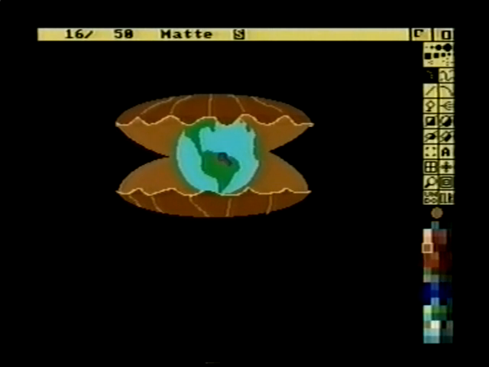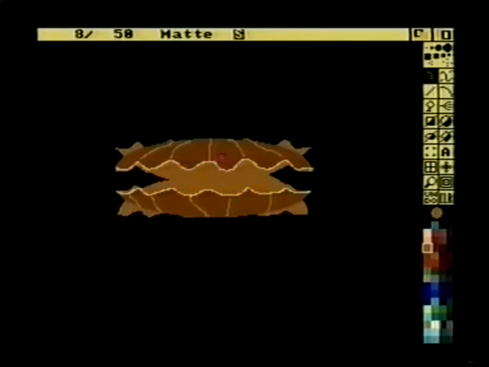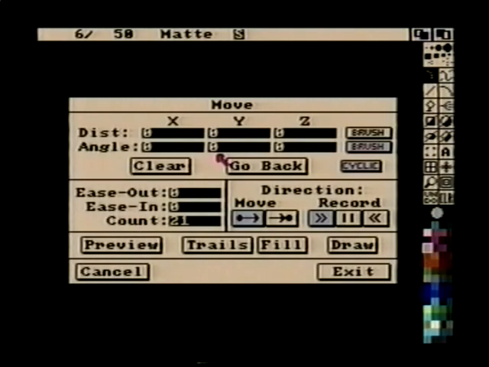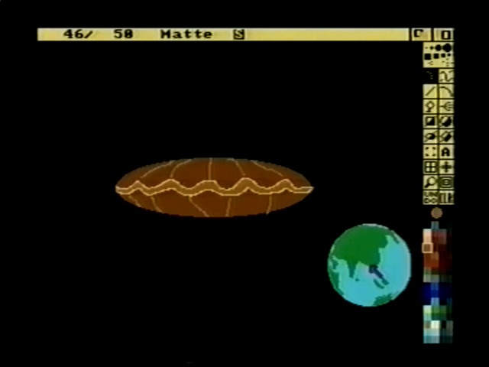Then go back to frame 6 by pressing the 1 key. Stamp the brush down and call Move Requester. Set count to 40 and click on Draw. As the stencil was left on, the word is printed neatly inside the shell. It just shows how powerful the stencil command is.